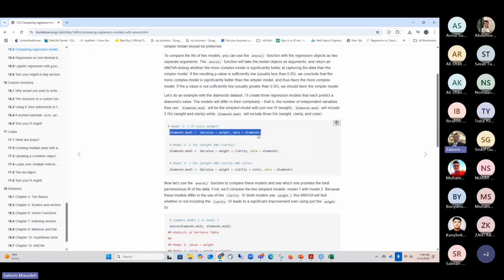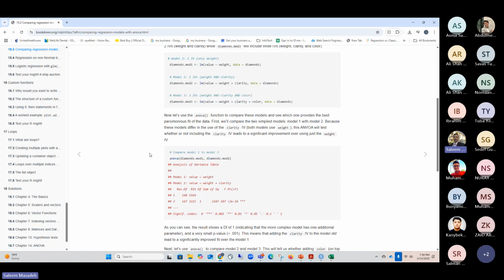This is a model that uses only weight as a feature. This model uses weight and clarity as a feature. And this model uses weight, color, and clarity. So we have three models to predict the diamond price or the diamond value.